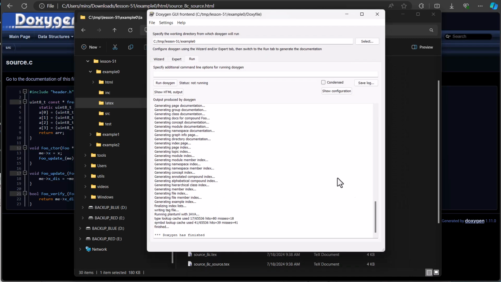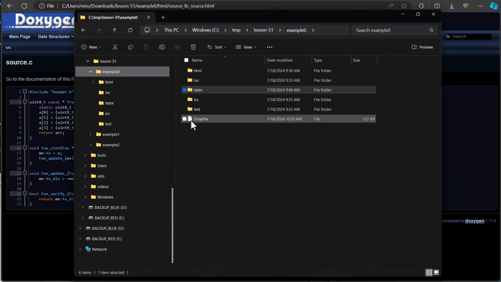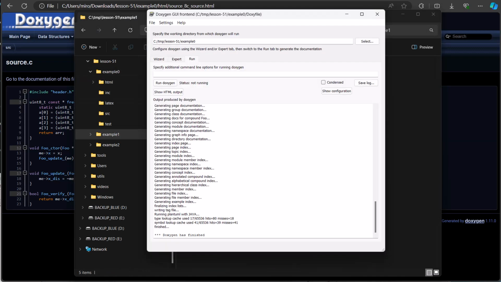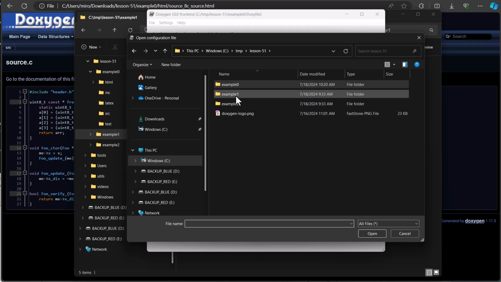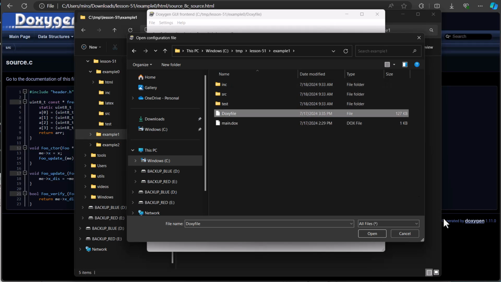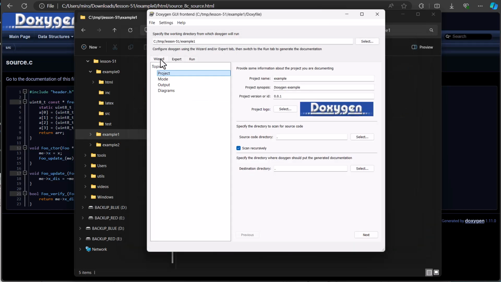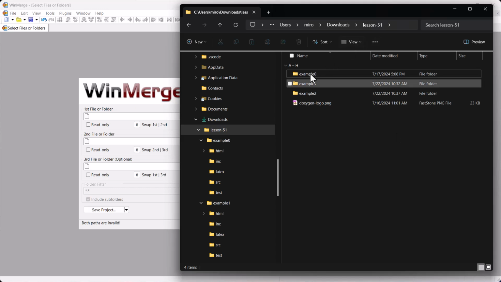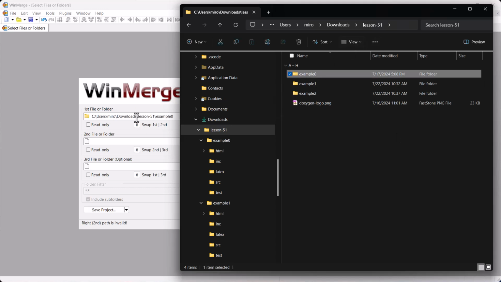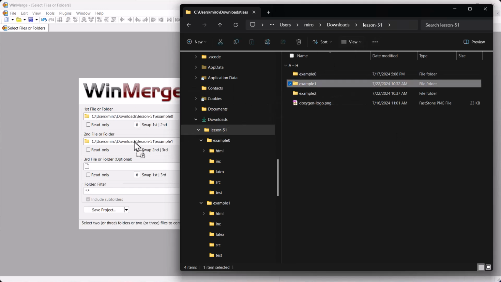Before moving on, save the DoxyWizard project, which creates the file doxyfile in the project directory. Now let's move on to example 1, which already has its doxyfile, so let's open this one in DoxyWizard. Note that the version number for example 1 is 0.0.1. Now let's compare the whole example 0 directory with example 1 to see the differences.